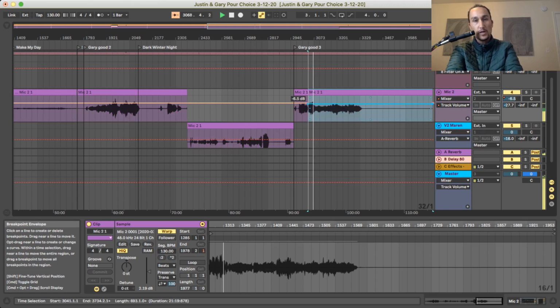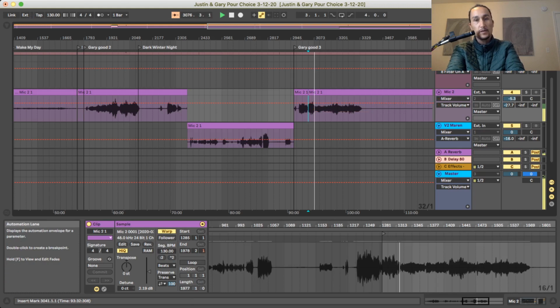What's great about using the automation is that you can automate areas to do volume sweeps, right? So just bring it up and down like that. And you can do that with any effect as well. For now, we'll just keep that regular.